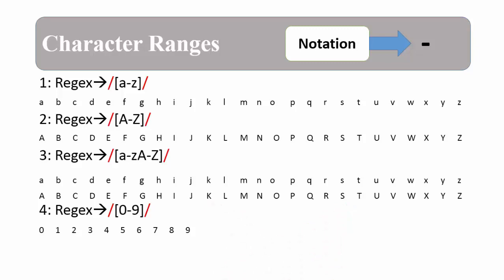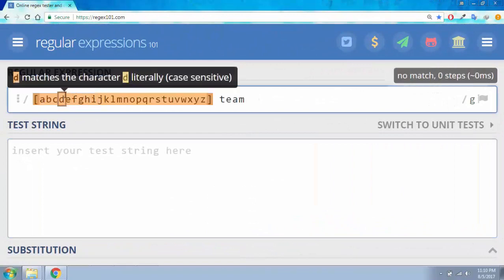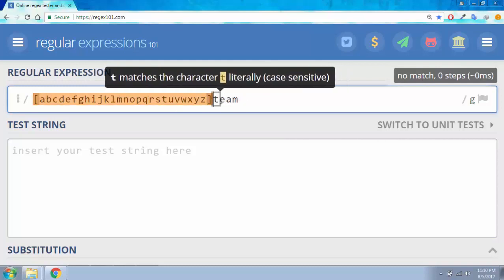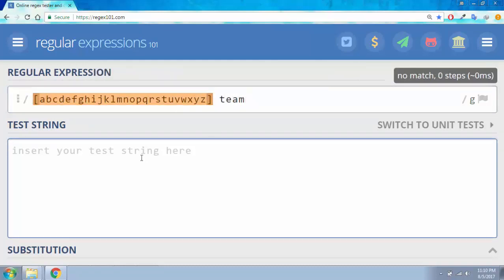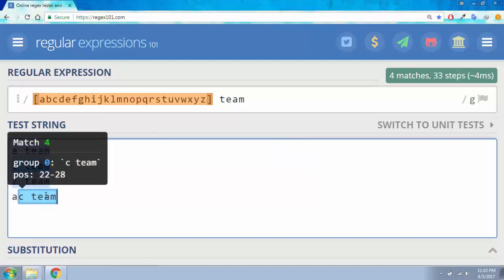Let's run this in our tester. First of all, I'm going to put here the old regular expression that I showed you, A, B, C, D, E, F up to Z, in a character set. Then I have one space, then team. So this one will match A team. This one will also match T team. This one will also match Z team. But this one won't match two characters at the beginning like AC dash team. That's why you won't see the whole string of A to M highlighted. Only C to M is highlighted.